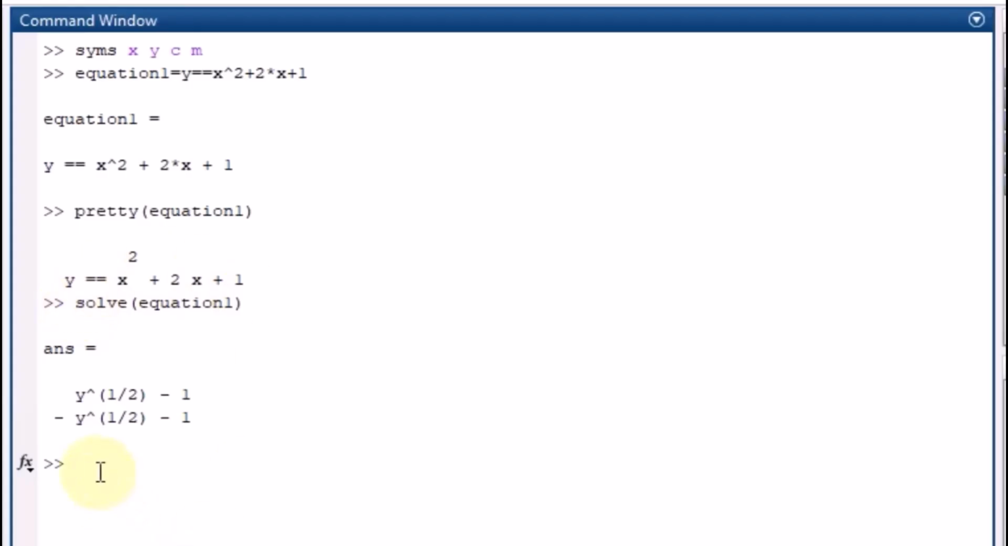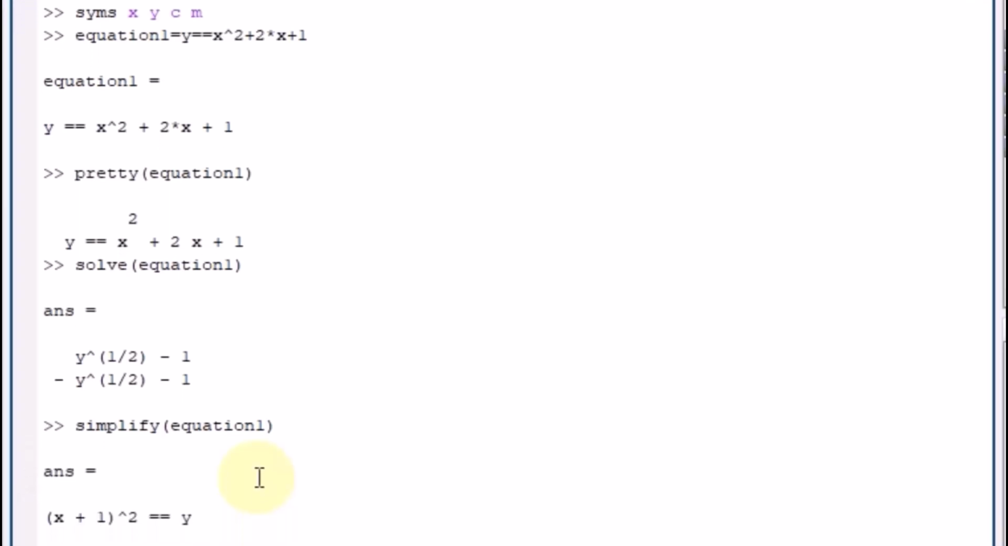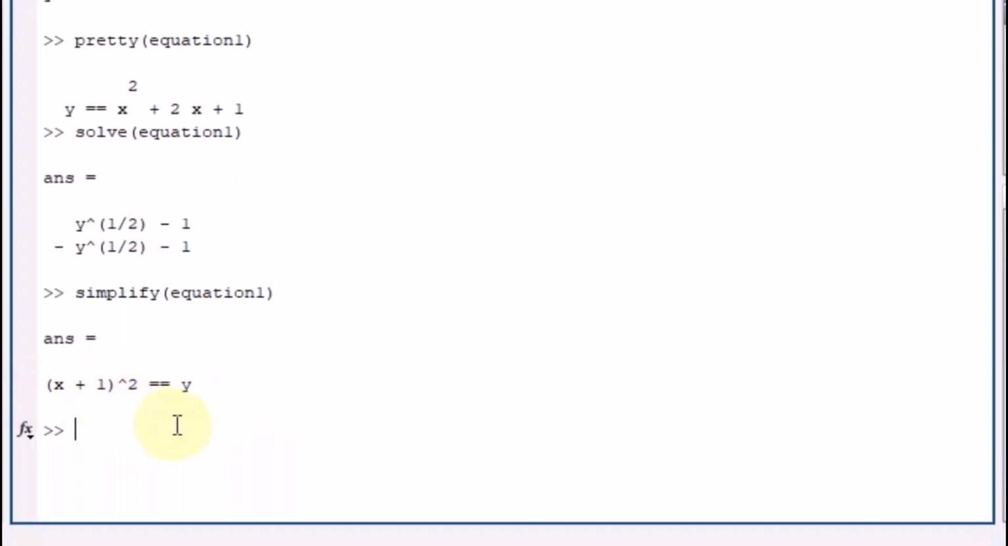Okay, so these are the roots of this equation, and writing the value of y here will give me this value. Okay, similarly, let us have this equation, and if we want to write it in a feasible form, we can write simplify, and in simplify equation 1, we can see that this is y is equal to x plus 1 whole square. Okay, so that is the simplified version we will have.